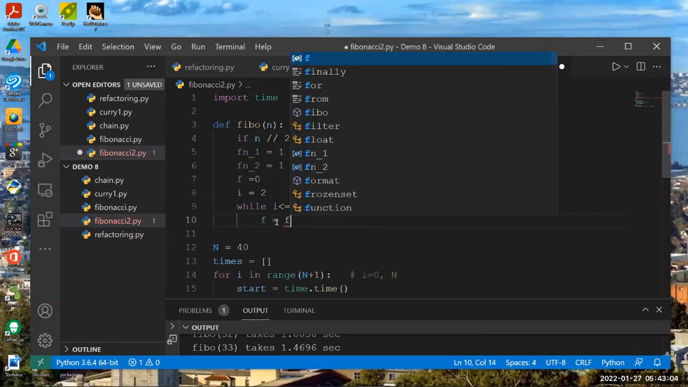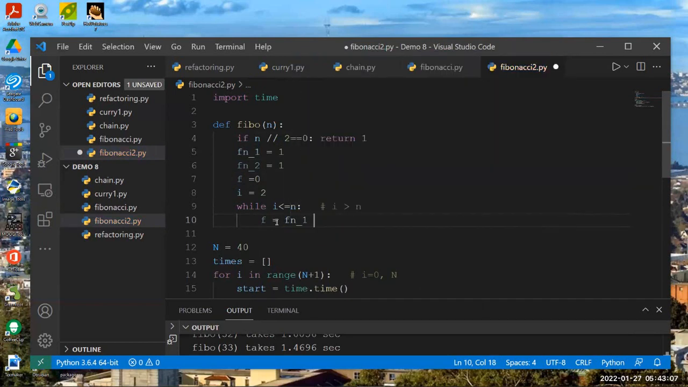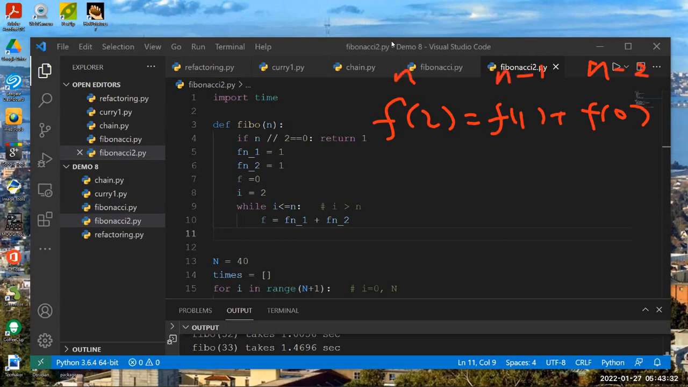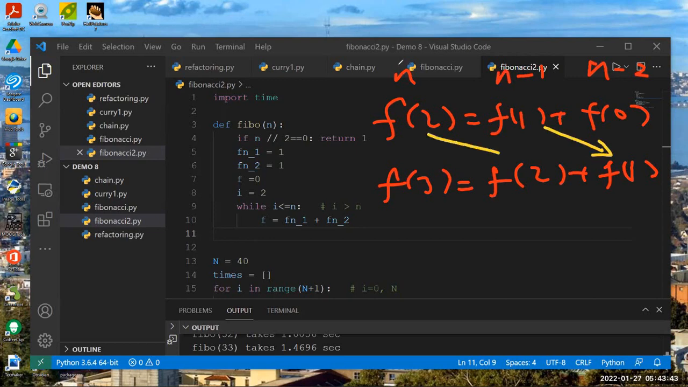So f will equal f n minus 1 plus f n. This is the new f value. So now your f of n equals f n minus 1 plus f n minus 2. Initially you have f2 equals f1 plus f0, so this is n minus 2, this is n minus 1, this is n. And the next one you have f3 equals f2 plus f1. So here you push your f1 to here, f2 to here.